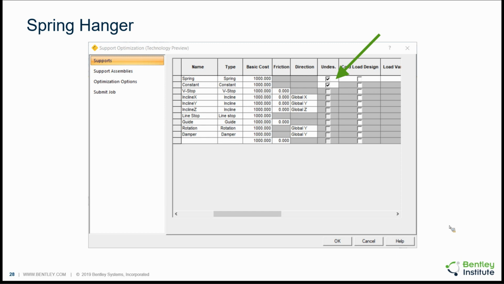Instead, the user could also choose to design the springs on this support tab by inserting the cold load and the spring rate and include those in their support assemblies, and then the spring hanger analysis does not need to be included before the static analysis.